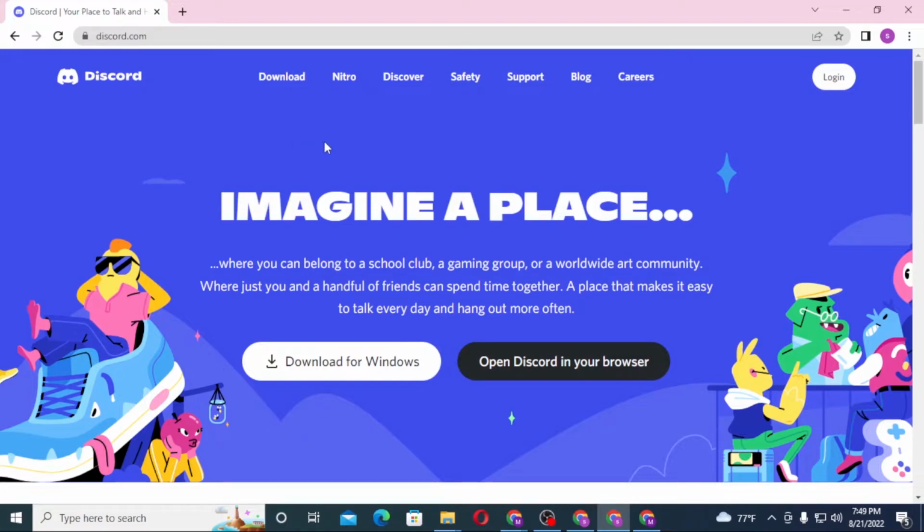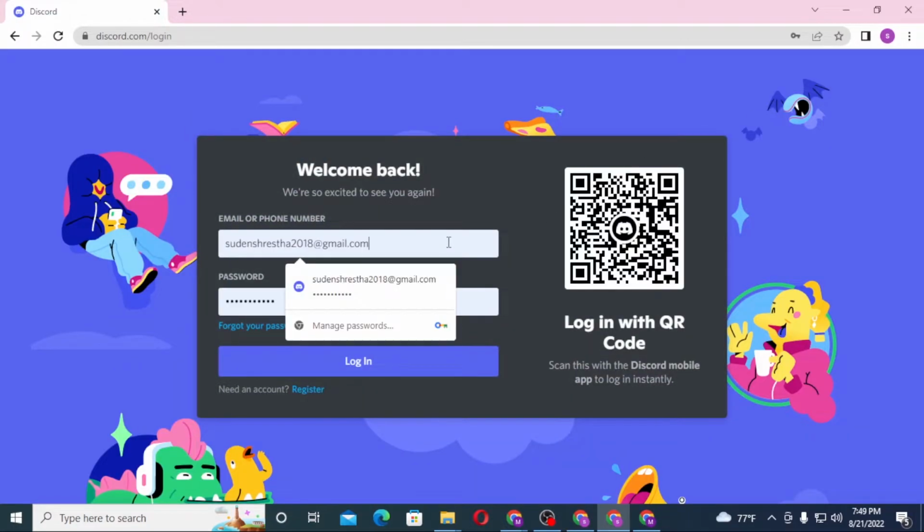Now to log into your Discord account from over here, you can see the login option available at the top right corner of your screen. Click over there, and on this interface you will be required to enter your email address over here and your password over here like this. My computer has auto filled my email and password over here. You will be required to do the same.